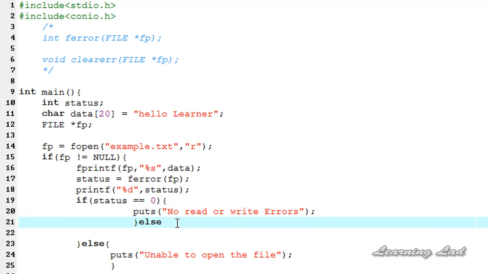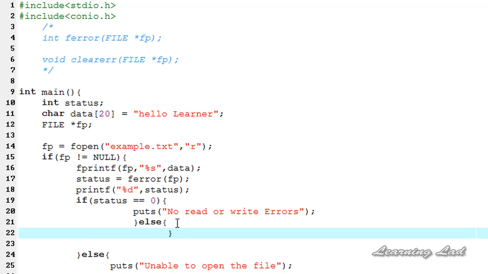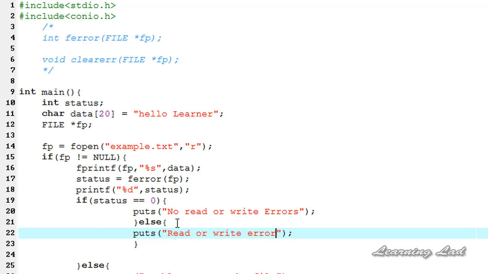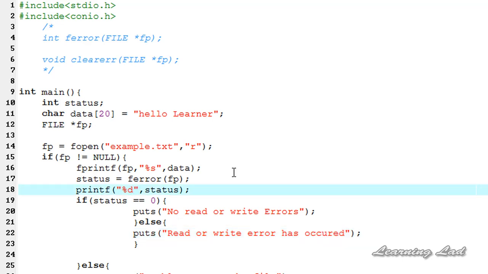Else, if the return value is a non-zero value, which means that some read or write error has occurred, I'm gonna use the puts function to print that message to the screen, and we're gonna say "Read or write error has occurred". So let me add a new line here to make it pretty, and I'm gonna save it.